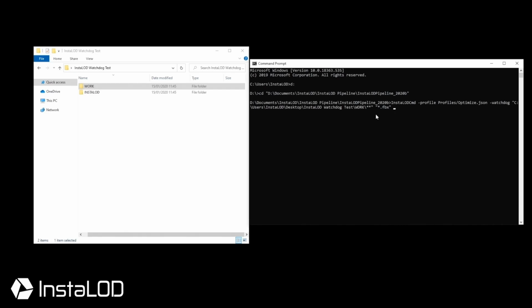I will then navigate InstaLOD Watchdog to the output folder where I want the processed files to be mirrored into. In this case, I'll be using the InstaLOD folder for this. Finally, we can specify the file naming format. You can find more information on available strings on our documentation website located at docs.instalod.io. To finish off the command, I will add the name of the profile, which in our case is Optimize Demo. Now I can hit enter on my keyboard and let InstaLOD Watchdog run.